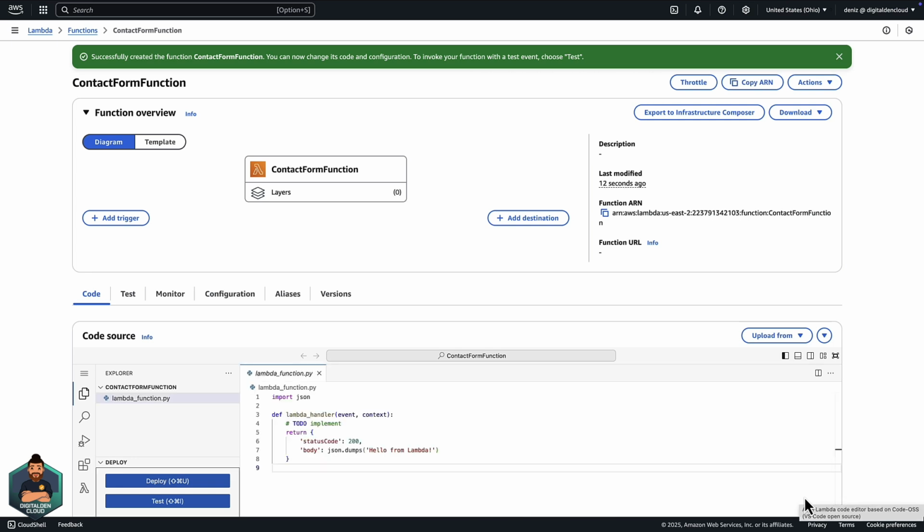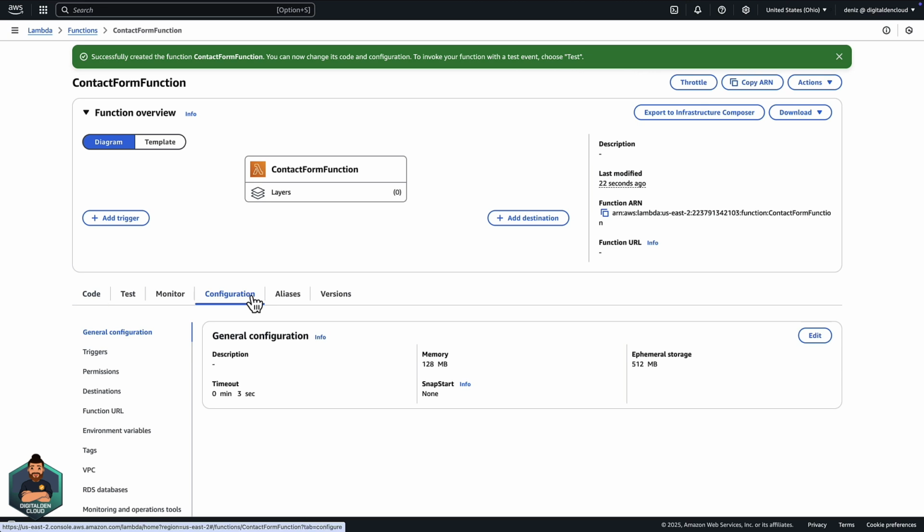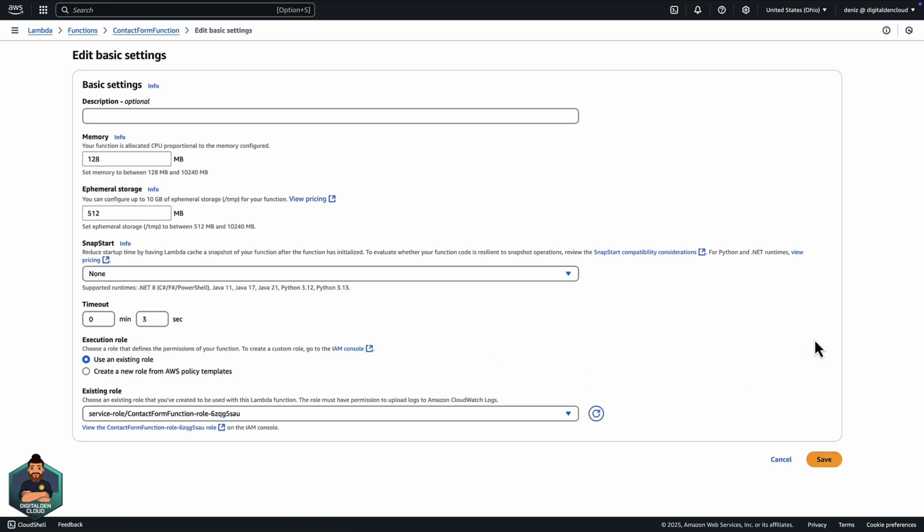Click on the Configuration tab and under General Configuration, adjust 2 parameters. Keep the default allocation of 128 megabytes for memory, which is enough for processing form submissions and making API calls.